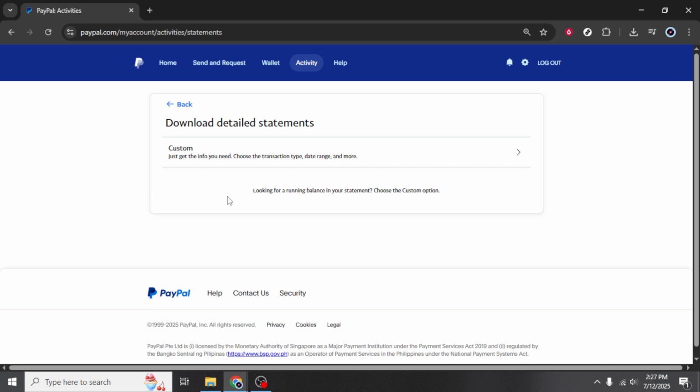Remember, keeping tabs on your financial transactions is a smart way to maintain control over your finances and plan for the future. I encourage you to make the most out of these features whenever you need a detailed look into your PayPal activity.